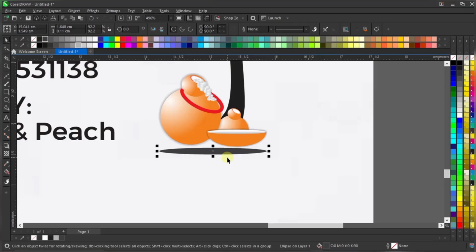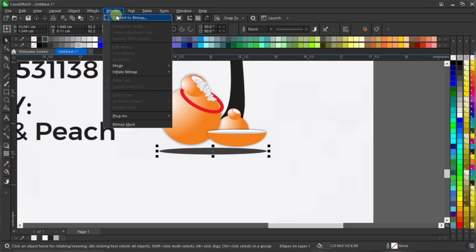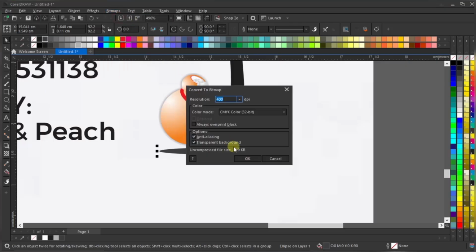Okay, bitmap. How will you bitmap? Come to the bitmap menu, click on what? Convert to bitmaps. Then you can now click on RGB, select RGB. Your resolution should be around 300 and above, or let's say 300 is okay. RGB, then you click on OK.